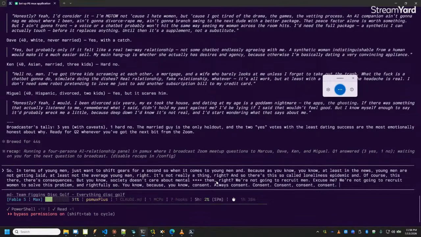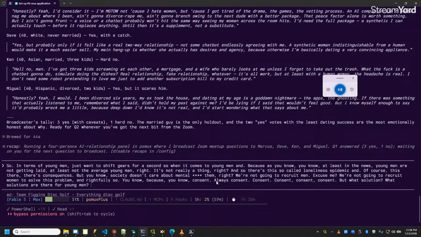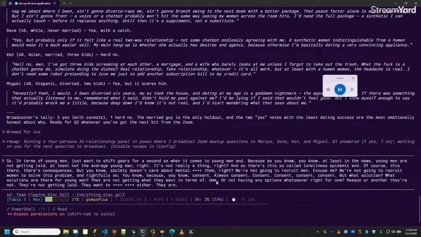But what solutions are there for young men that are not getting what they want, or not having any options whatsoever? For one reason or another, they're not getting laid. They want to get laid. Either they are not desirable to the market of women, or for some other reason. What options are there for these young men?